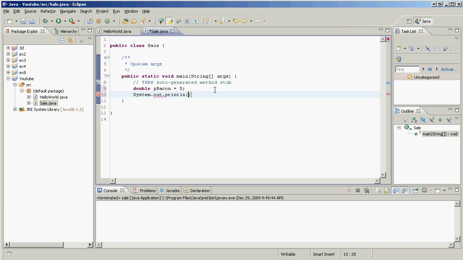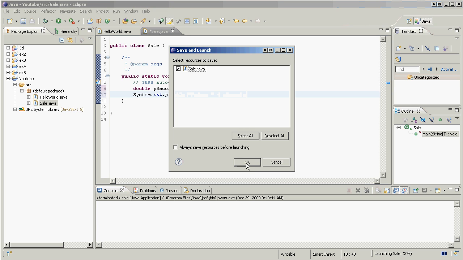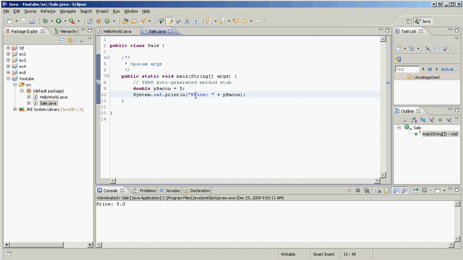System.out.println, and here's a neat little trick. In quotation marks, we're going to have a string, "Price", and then we're going to put a little plus sign right there outside the quotation marks. I'm going to put pBacon. Capitalization does matter when you're typing in variable names. You should make a note of that right now. So there we go, "Price" plus pBacon combines the two: Price equals 5.0.